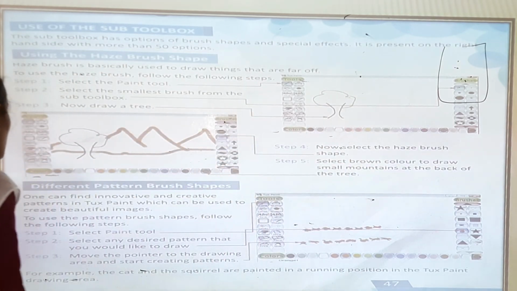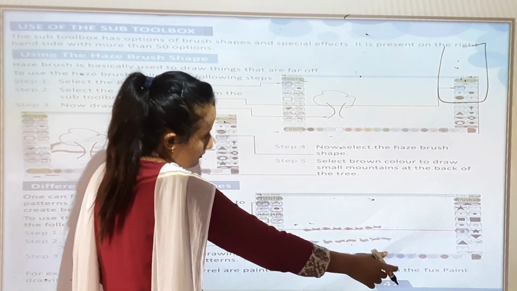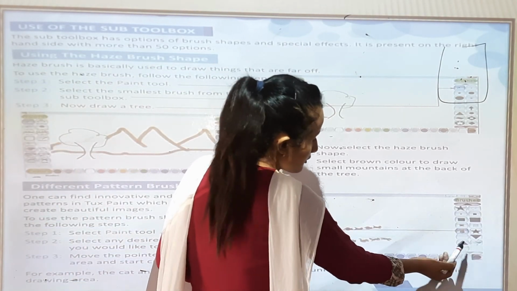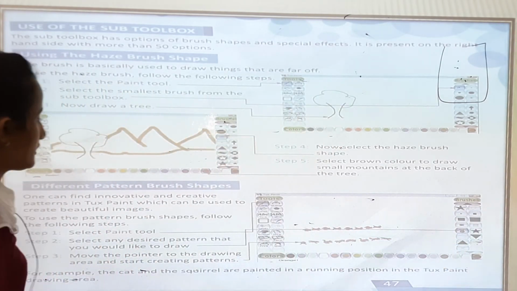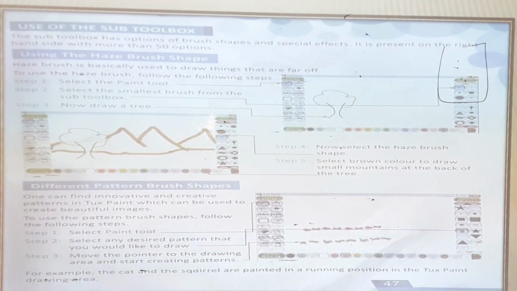And now different pattern brush shapes. There are different patterns of brush shapes. You can see stars, triangle, rectangle, circle are there. So there are different pattern brush shapes. One can find innovative and creative patterns in Tux Paint which can be used to create beautiful images. To use the pattern brush shapes, follow the following steps.